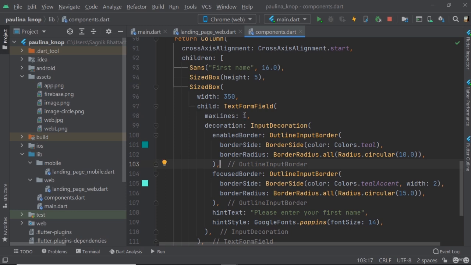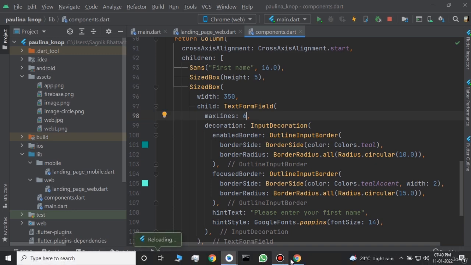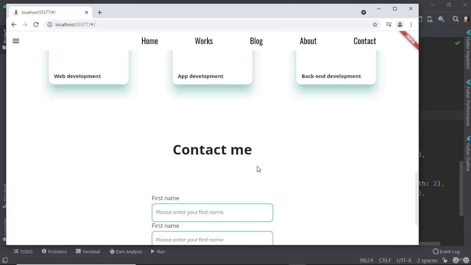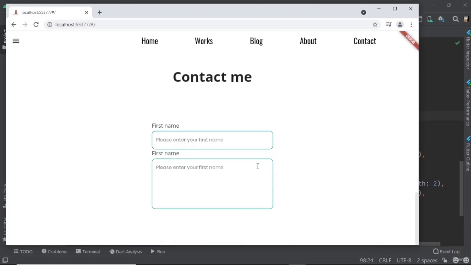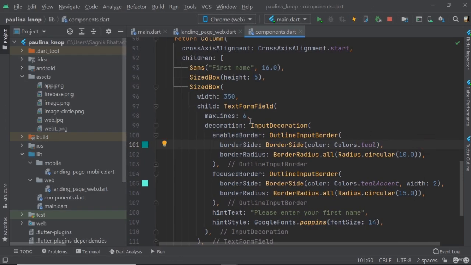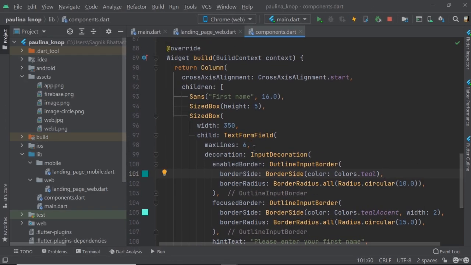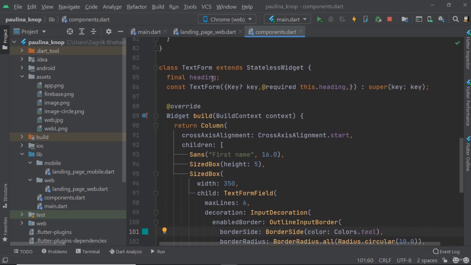Now, if we change the max lines to 6 and reload, we can observe that the height did change significantly. We are going to need the max lines only for the last form of the page. How about we go ahead and start accepting the parameters then?